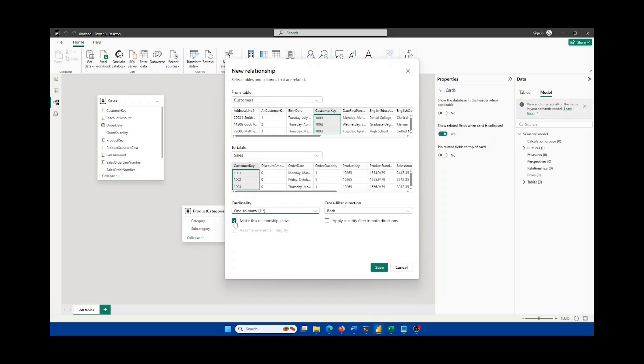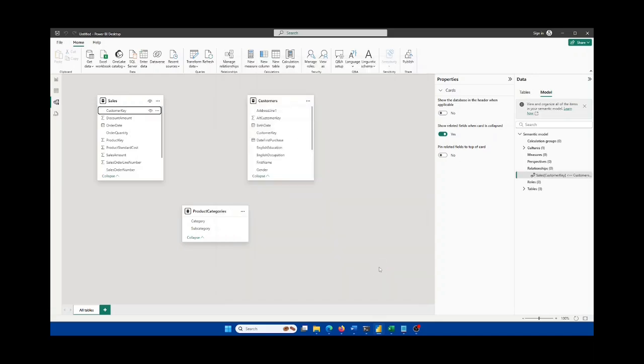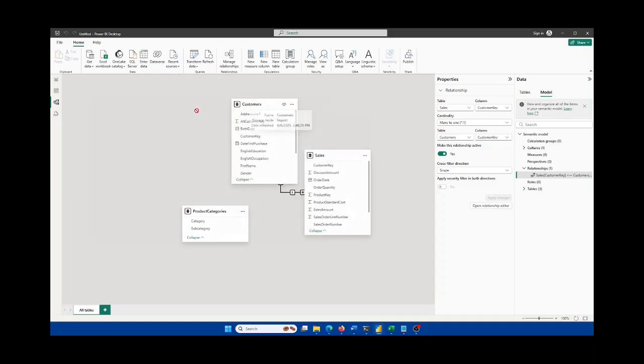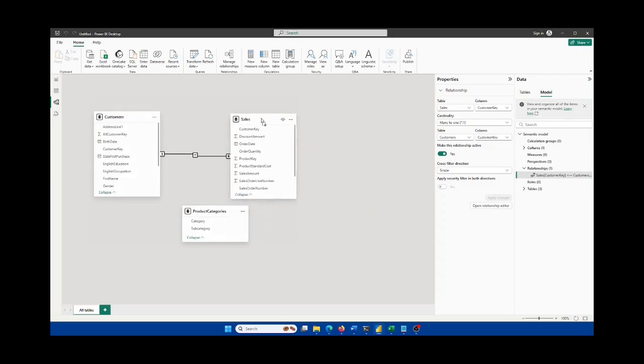Click on make this relationship active, and maybe just keep it at single because we are querying from customer into the sales. That's called cross-filtering direction. That direction is single right now. And click on save. There you go. We just created a relationship between customer and sales. And I think it's better to just put it this way. In single cardinality you would see a one here and a one here. It's now one to many, so you see a one here and you have many here. The asterisk means many.